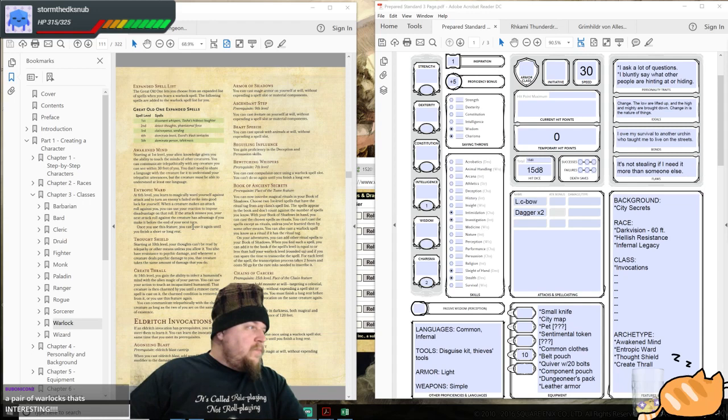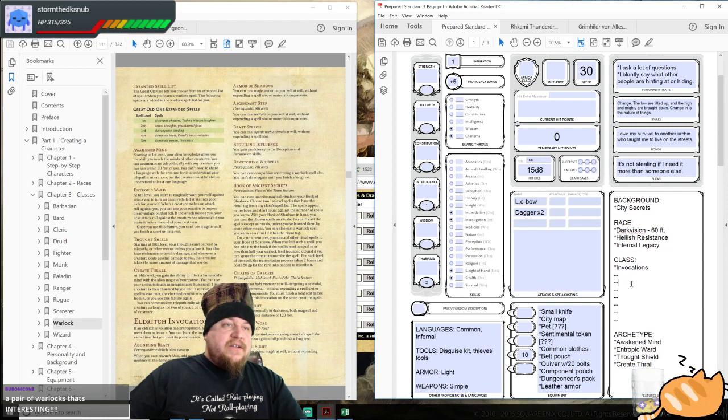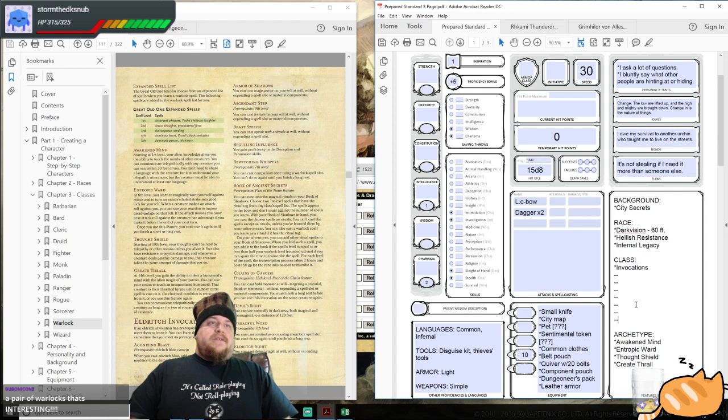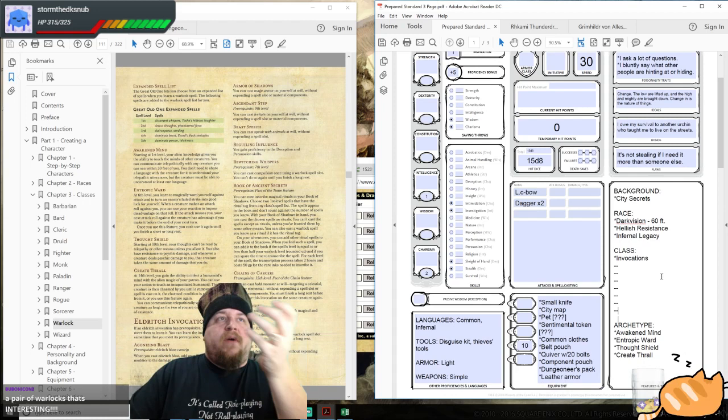Okay, we can slot our 7 invocations. And remember, invocations are kind of like spells that you have. They're extra spells or just spells that you're slotting into yourself to have up at all times.